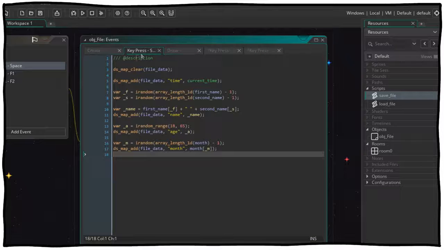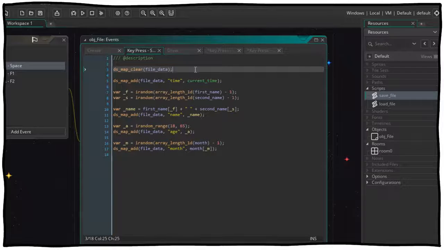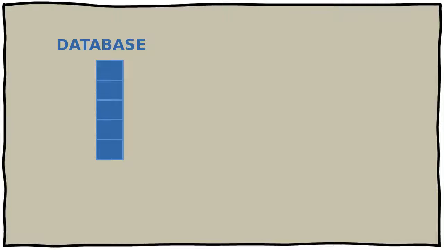Now we're going to change the key press space event. So what we're going to do here is we're actually going to create 4 people. But before we do that, we need to make sure we've cleared out any previously existing data. Our database list is going to contain the indices for the data maps that contain our data packets. These are the locations where GML has stored them.